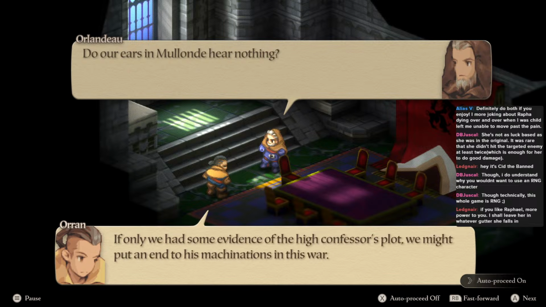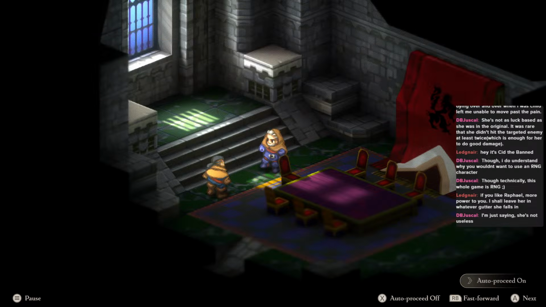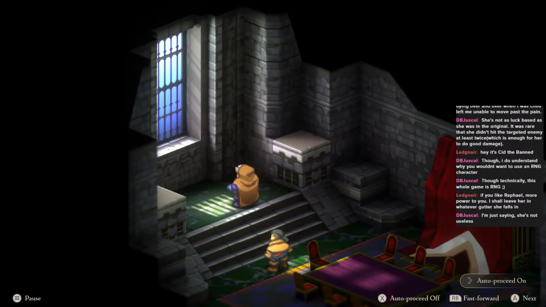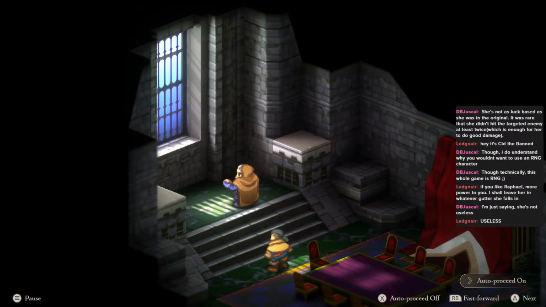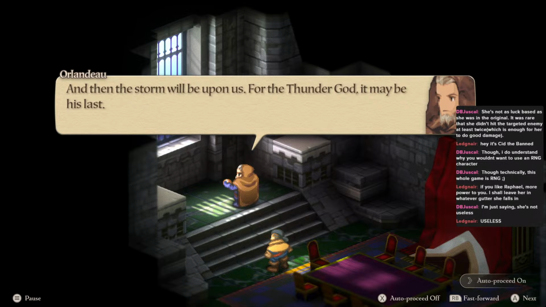If we had some evidence of the High Confessor's plot, we might put an end to his machinations in this war. This shall not long remain hidden from their gaze. And then the storm will be upon us. For the Thunder God, it may be his last.